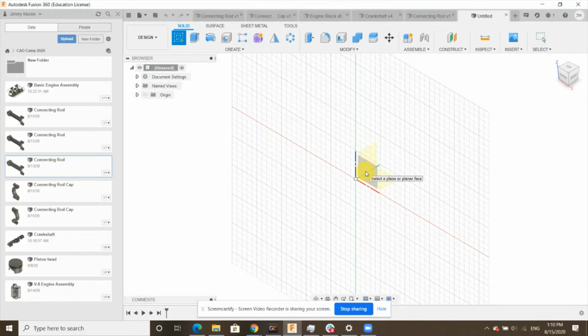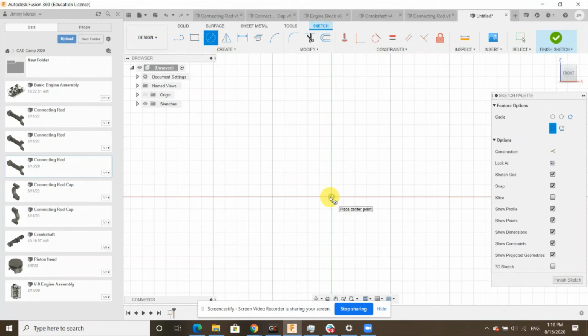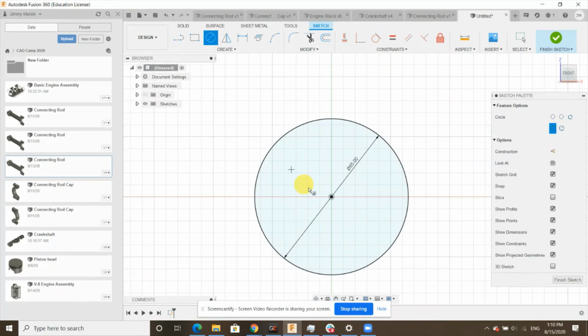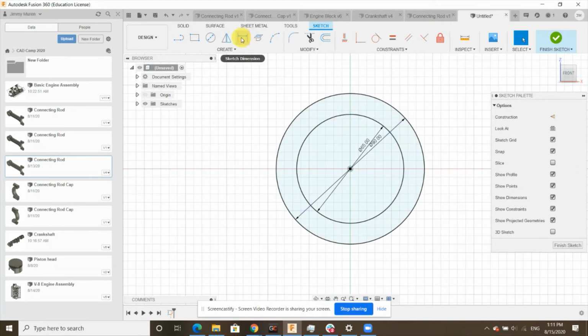So once again, sketch on the ZX plane, the vertical ZX, red and blue. 2 circles, just like we did last time, in the very center. So this will be 65 millimeters and 90 millimeters. And we're going to cut this in half again with a line. So at the very top down to the very bottom, cut it in half with a line.